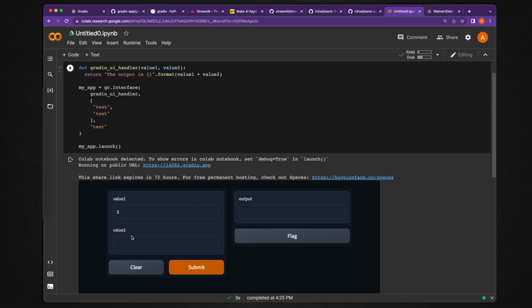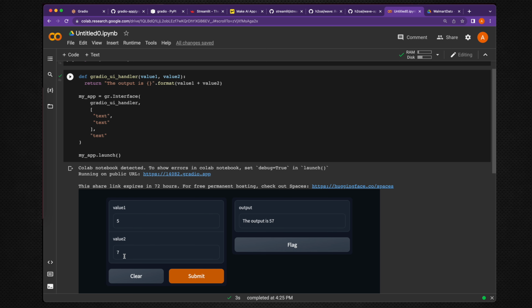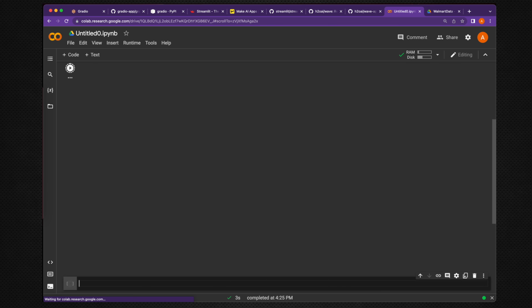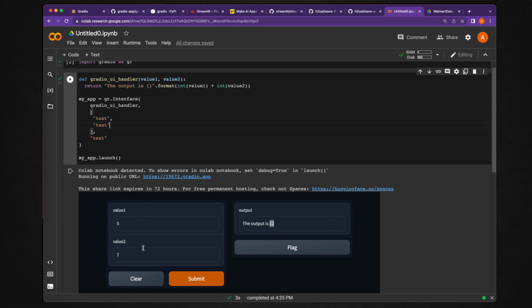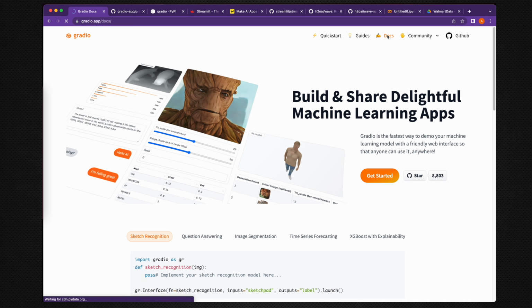Let me give you 5, let me give you 7, submit 5, 7, because these two values are processed as a string here. If you would want to convert them to int of first value, then int of second value. Let's run it. 5, 7, output is 12. There are so many input methods you could define looking into the documentation.